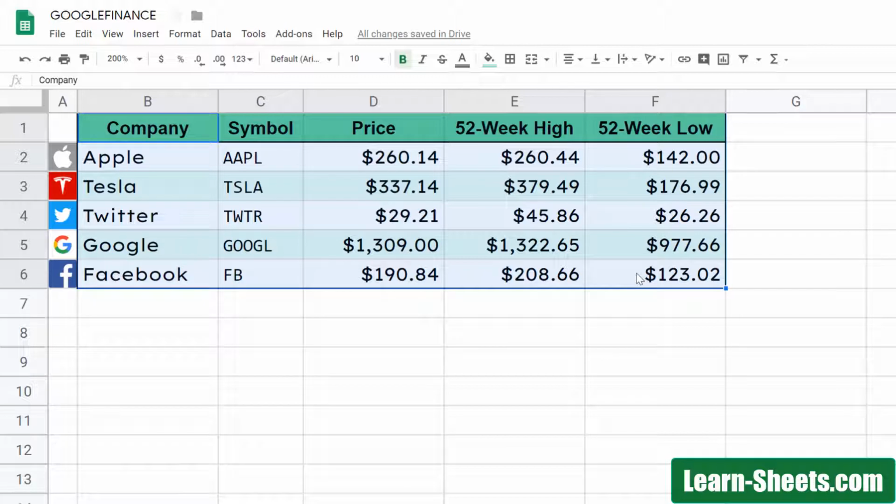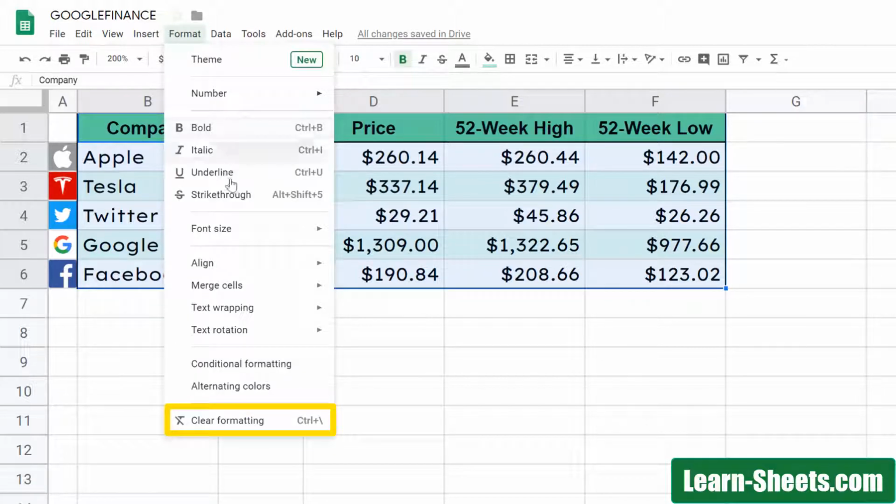If I want to clear the formatting from the menu, I'll come up to Format, and then at the very bottom, you can see there's the option to clear formatting. But I love keyboard shortcuts, so you can see right here, the keyboard shortcut to clear formatting is Control Backslash.